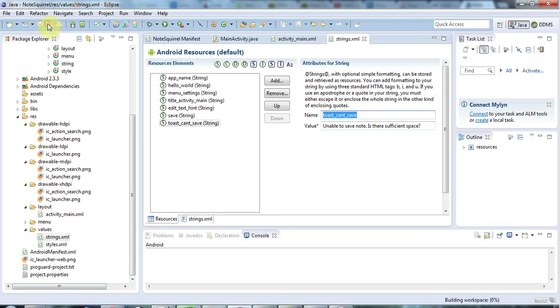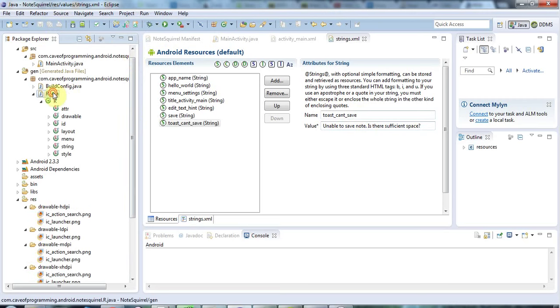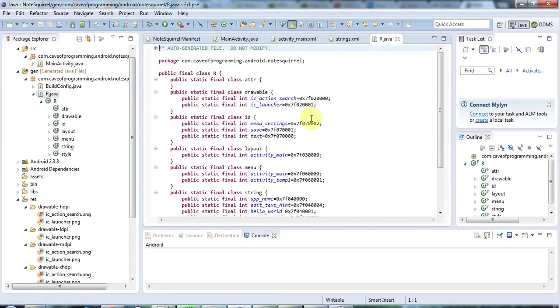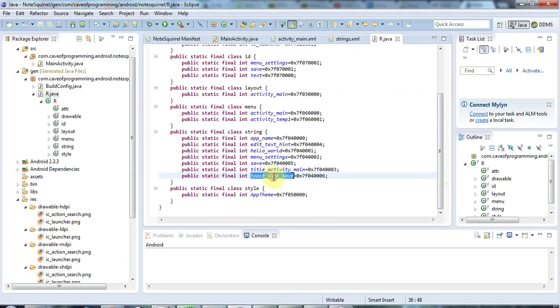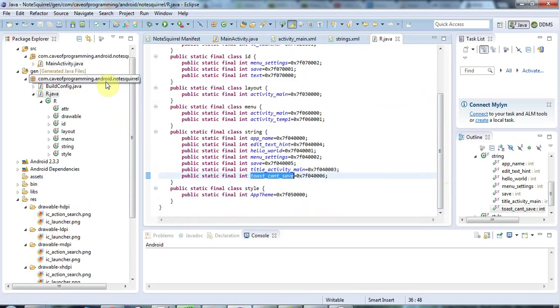So I'll save that, and now if we look at R.java, all being well, under the gen folder here, we should find that under string we've now got an ID for that string. If you haven't got it, it's because something's wrong, like you have an error in your application in one of your layouts or something like that, which is preventing R.java from being regenerated. That's assuming you've saved it, of course. So never edit R.java yourself. Always get it to regenerate.